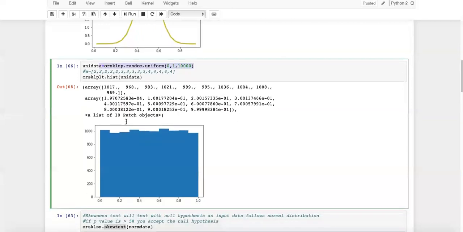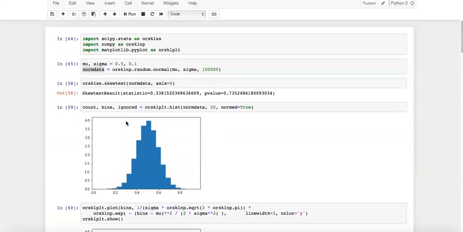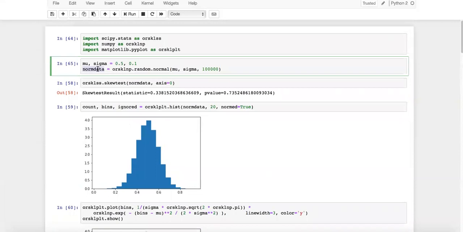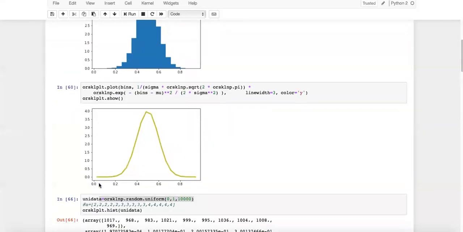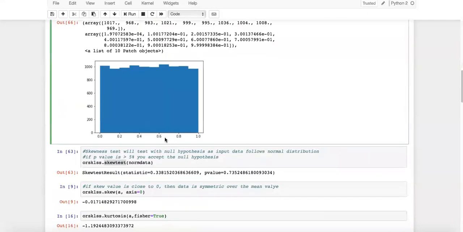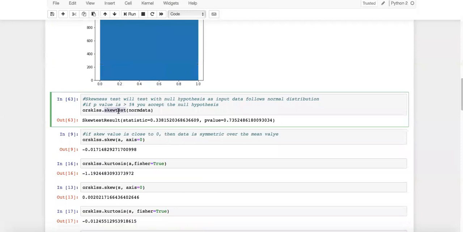For all the methods that we are going to go through now, the result should tell you that the data set with the name non-data is normally distributed, and the data set with uni-data is not normally distributed. That is the expected output of all the 4 different methods we are going to see now. So let us quickly start with Skew Test.